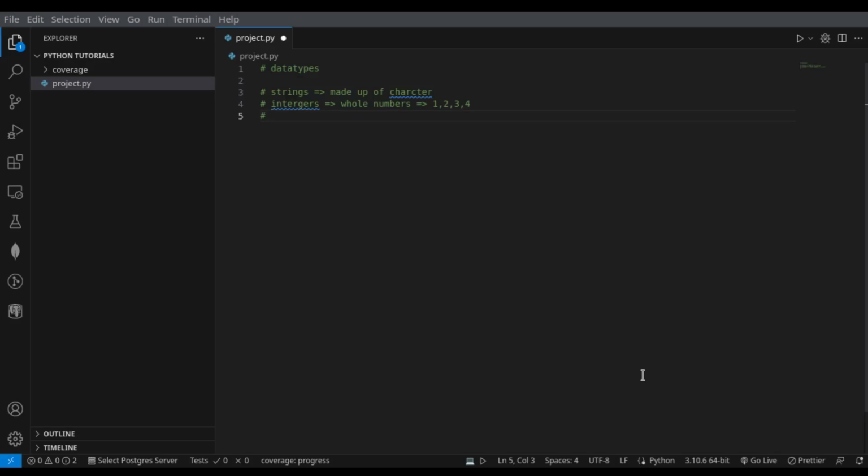Another one I want to talk about is floats. Float speaks of fractions. Your 1.5, 2.75, and so on and so forth.